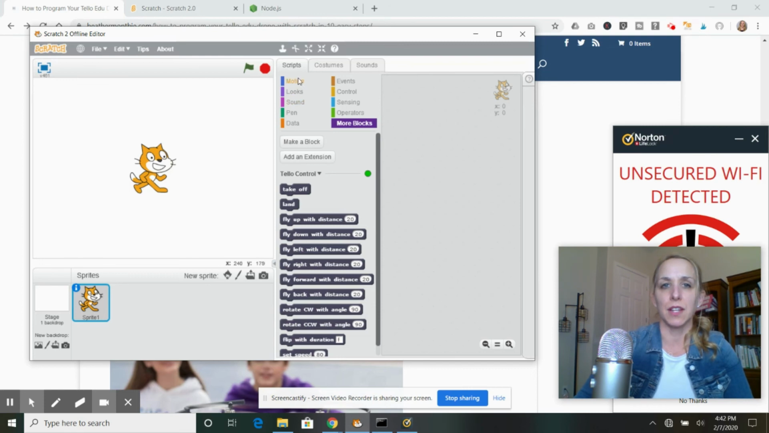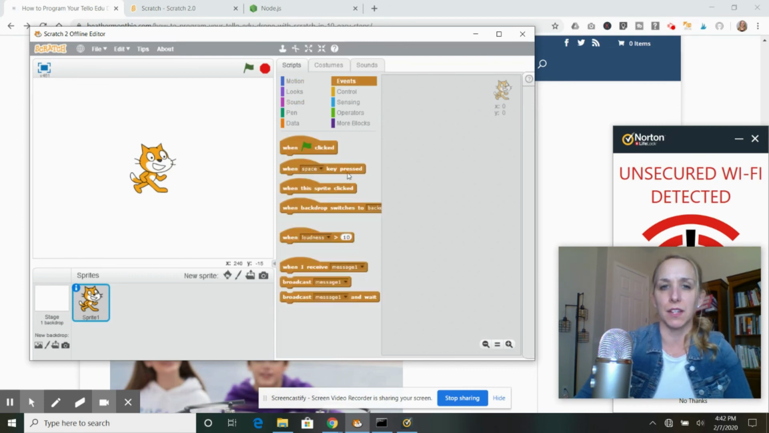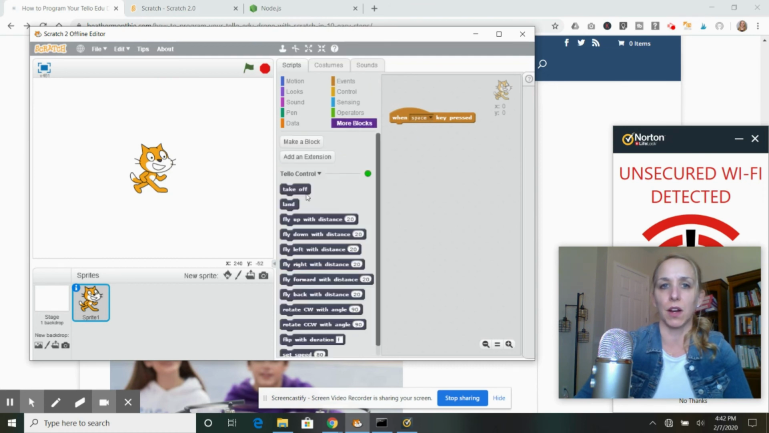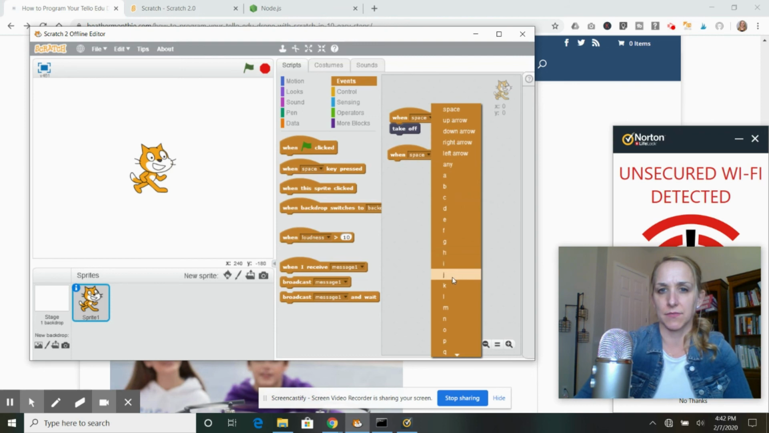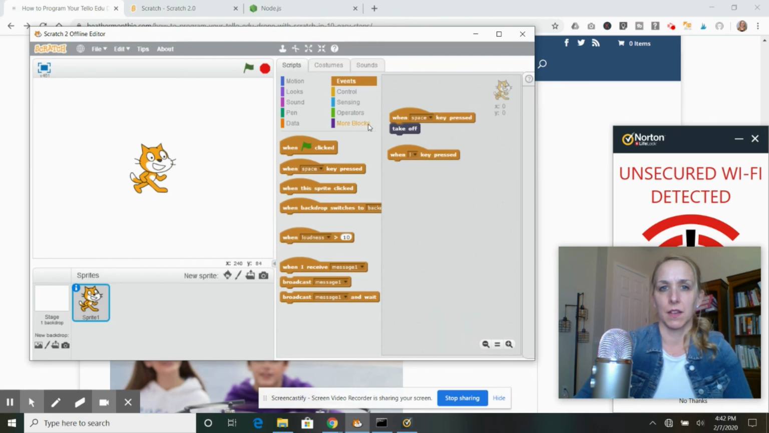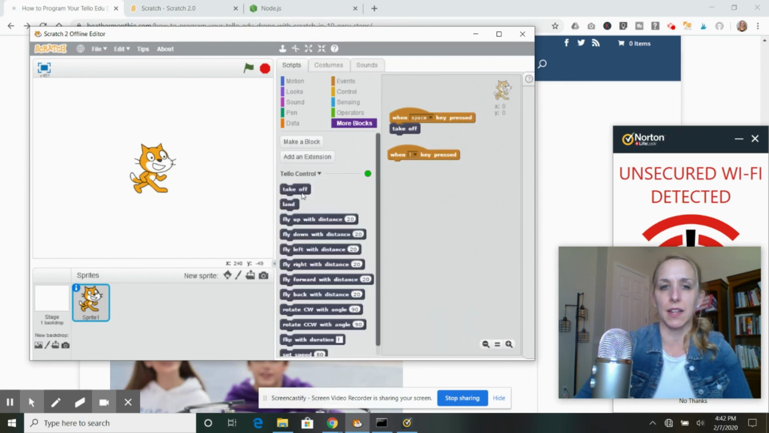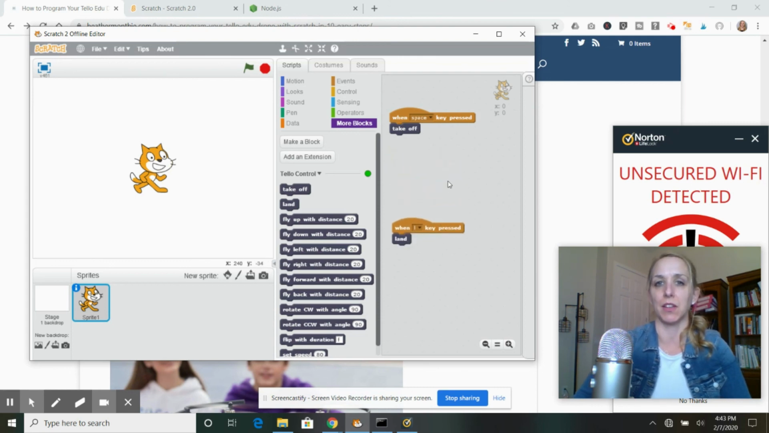So what I'm going to do is set up a couple different events. I'm going to say when the space bar is pressed, we are going to take off. And then when the L key is pressed, we're going to land. All right. So whenever you create a program for your Tello, you always want to make sure you have a takeoff and make sure you have a land command so that you can essentially abort your program at any time that you need to.